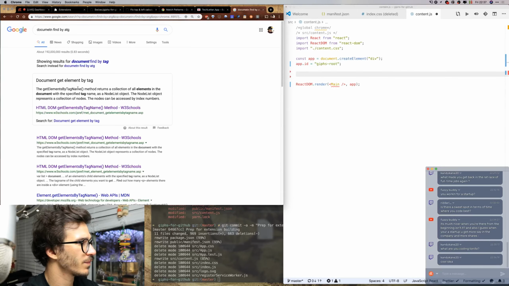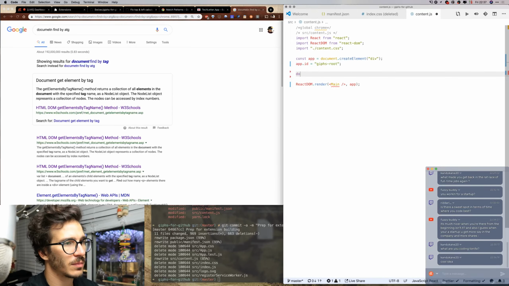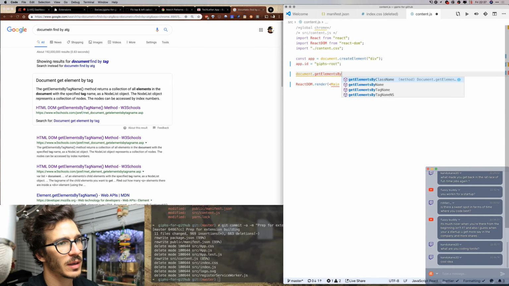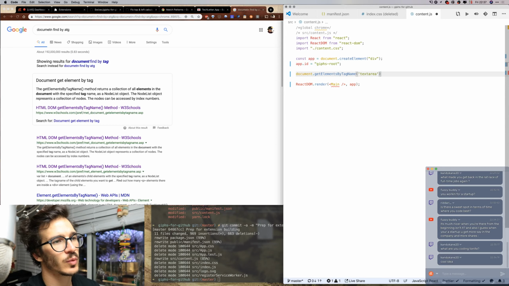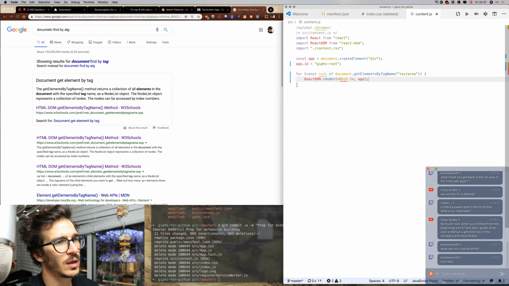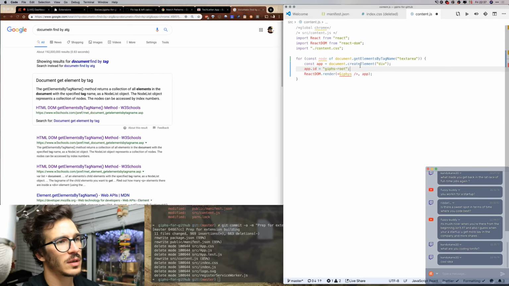Find by tag. Document get elements by tag name. So for every text area, next to it, we're going to render. For const text area, for const node of document blah, for each of those we're going to render our app. So our app is going to be Giphies, and we are going to render it in here.